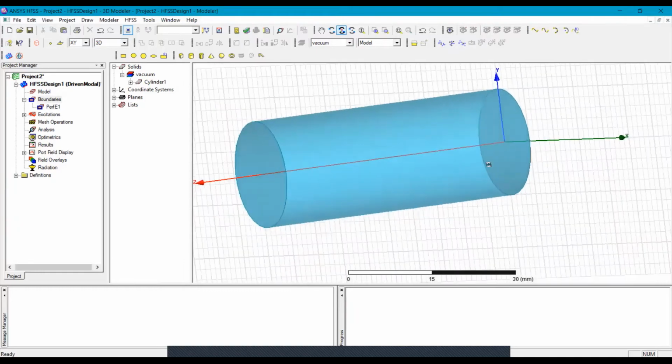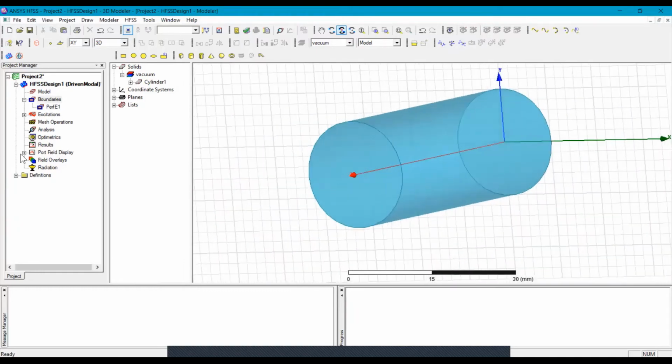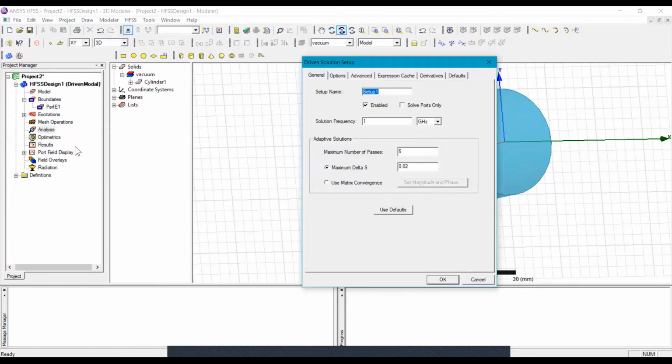Now I will do the setup for this design. In the analysis, I will right click and add solution setup. In the solution setup, my solution frequency is 18 gigahertz, because previously we have seen that our frequency range is from 8 to approximately 24 gigahertz. So that is why I am taking 18 gigahertz as the central frequency, and the number of passes can be 11.